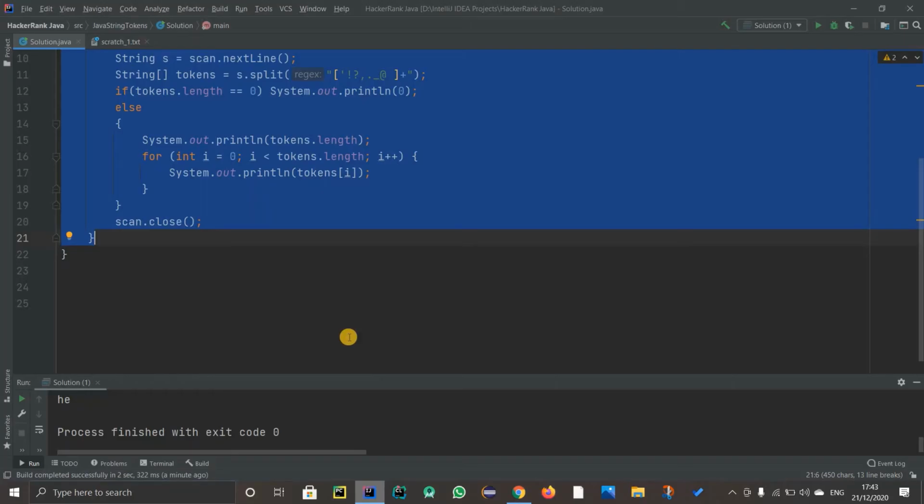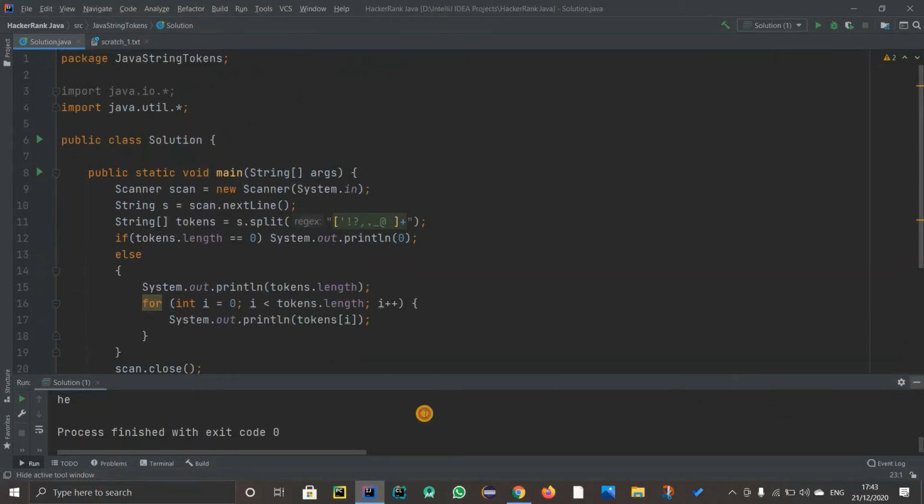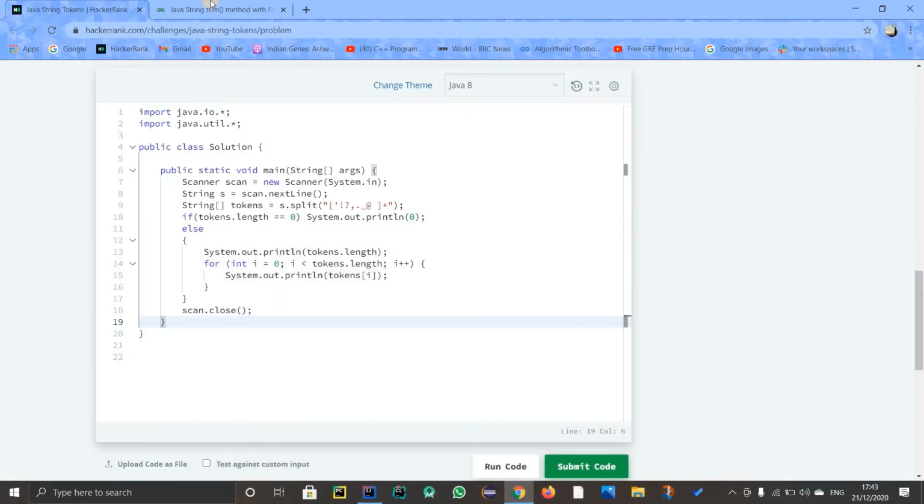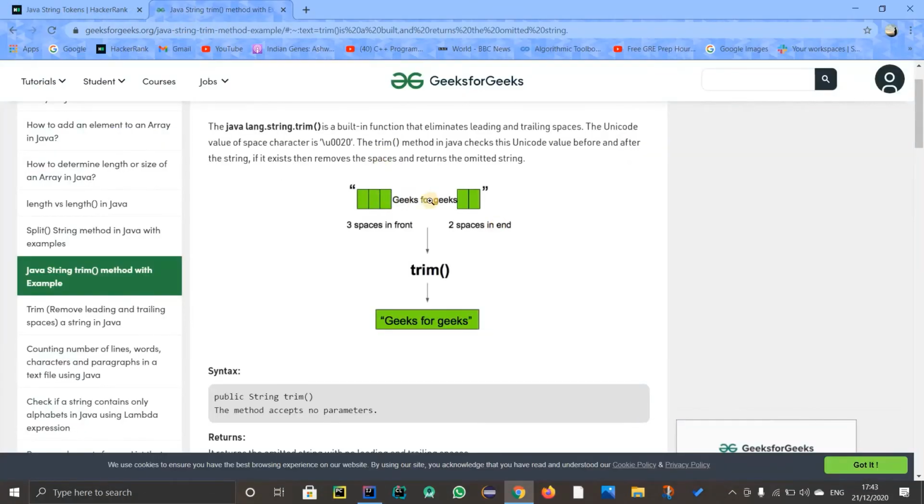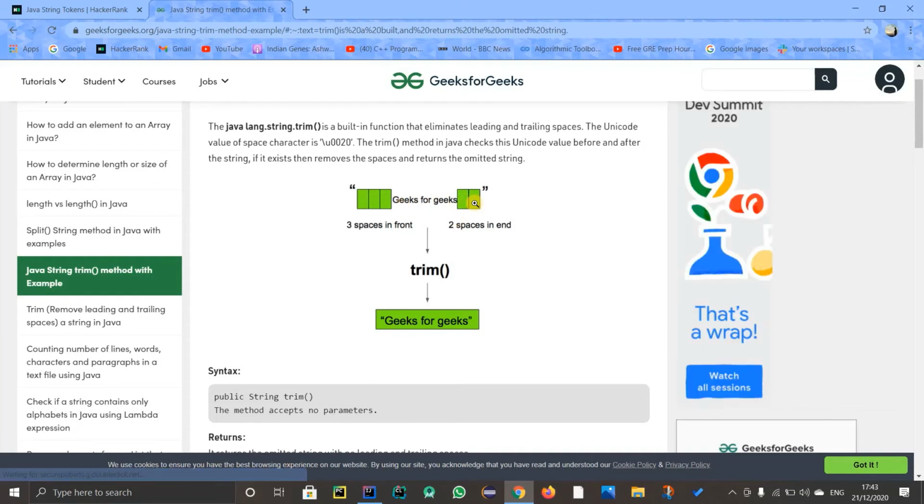So basically we have to trim it. So for trimming it, we need to use the trim method. So what is the trim method? So what happens? I have this web page. So see, if this is a string and these green spaces are, suppose they are white space, that is some spaces. So this is a string.